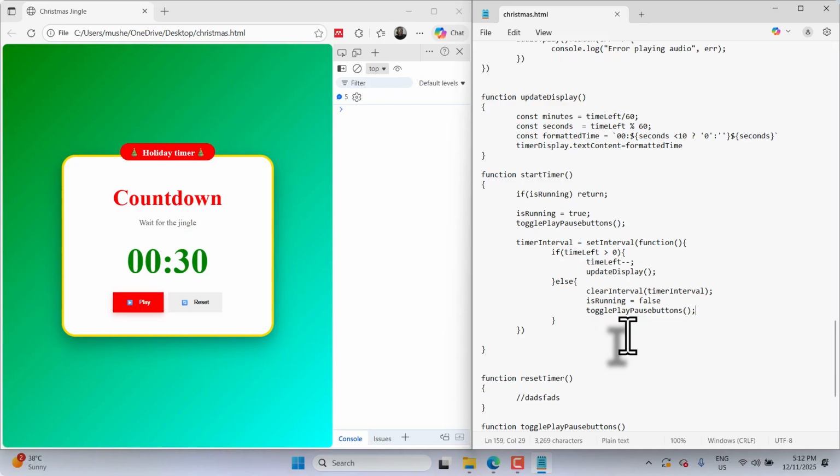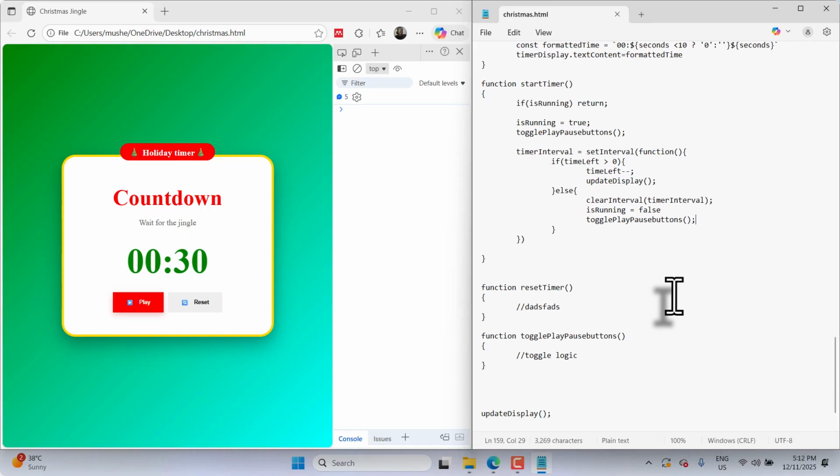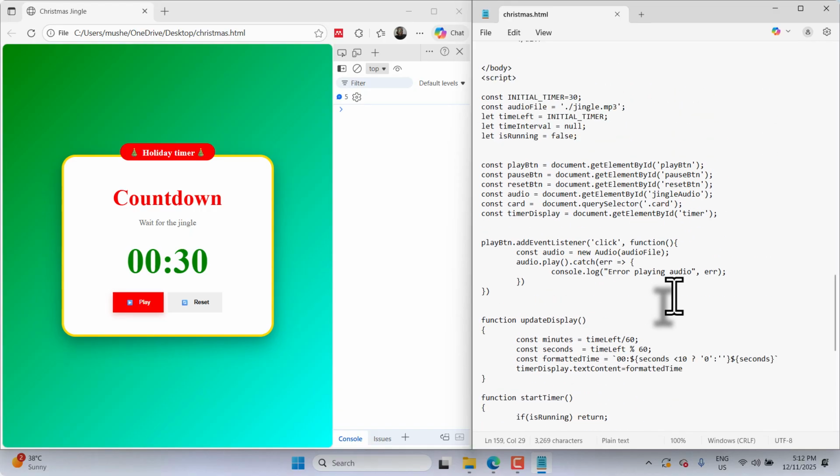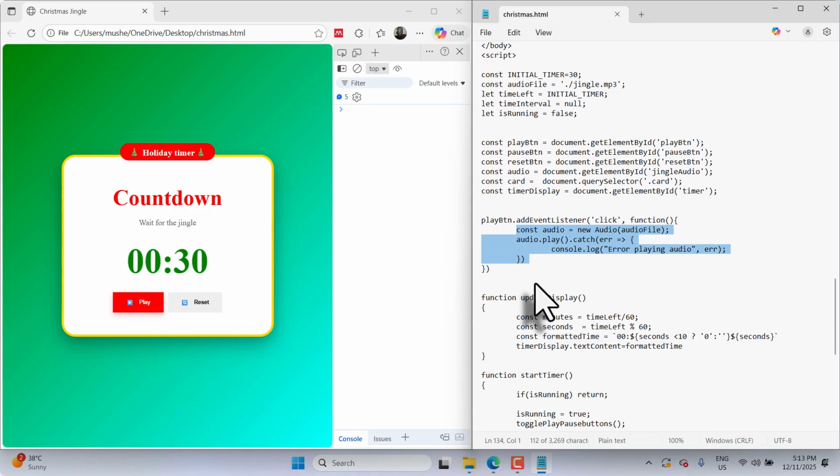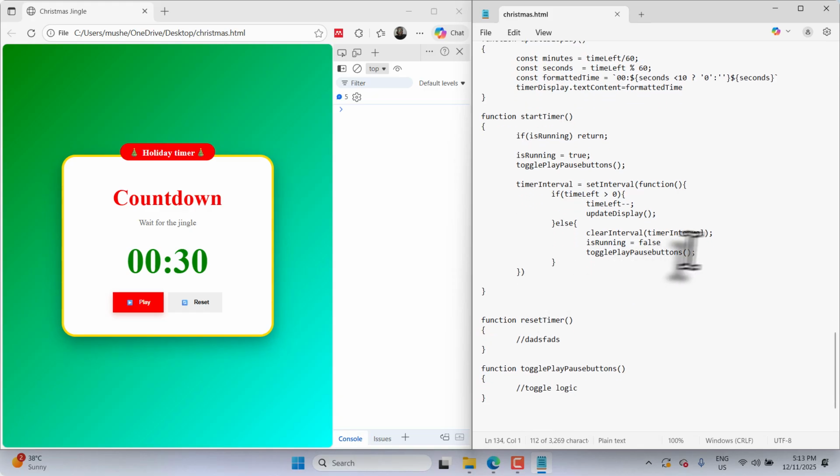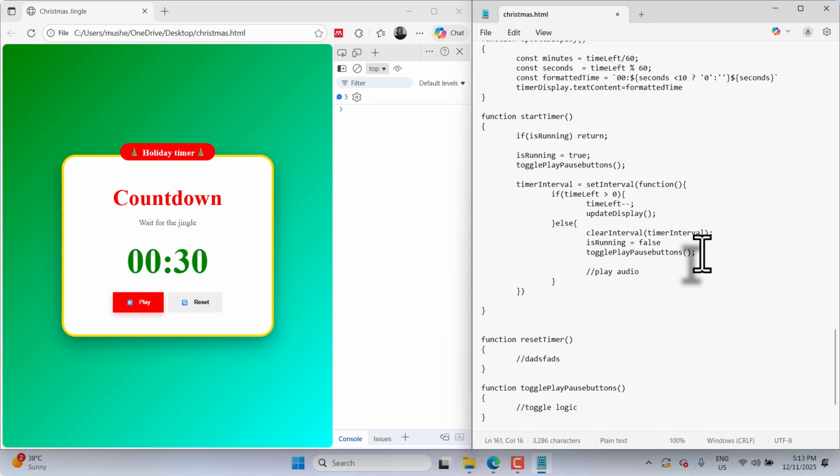Now, when we are doing this, this is when we will also do our playing. We'll also have to play our audio again. So I'm just going to copy this and put it there. I'm just going to say play audio. That's a comment. So what we're going to do is just paste the code there.